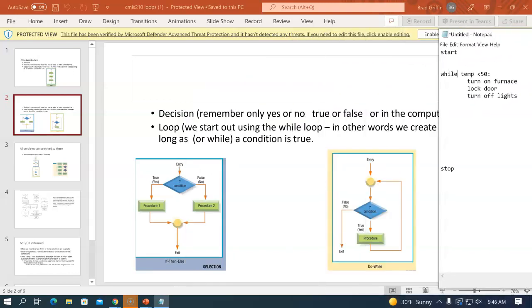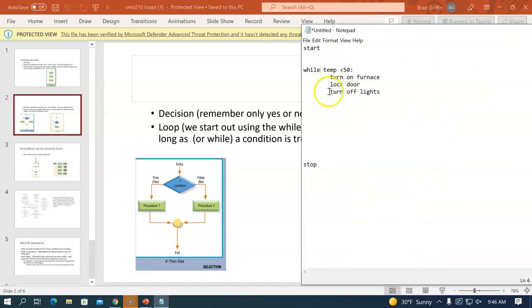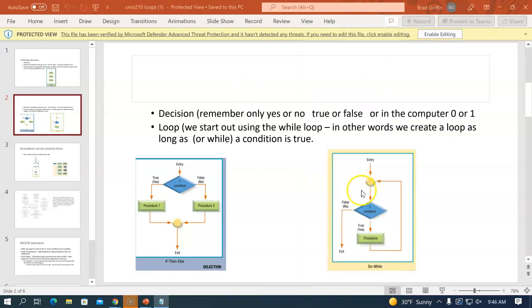So that's the idea: we take this looping ability we've discovered and combine it with a question, and now we can do things not a specific number of times, but until the furnace has enough heat that it's above 50, and then it will shut that furnace off. So this is our entry into a loop. We loop until that condition is no longer true, and then we exit out of that particular piece.